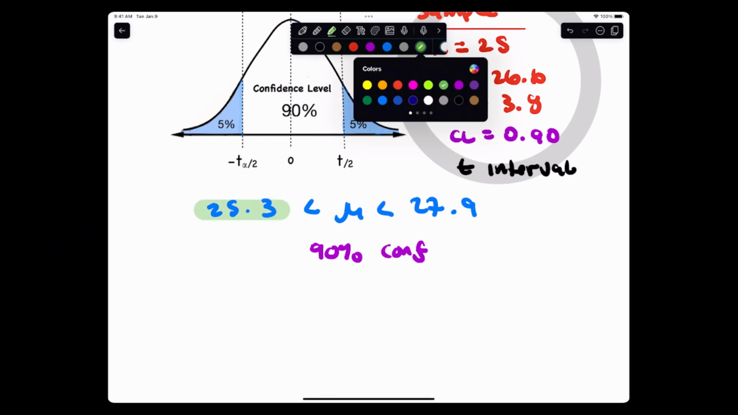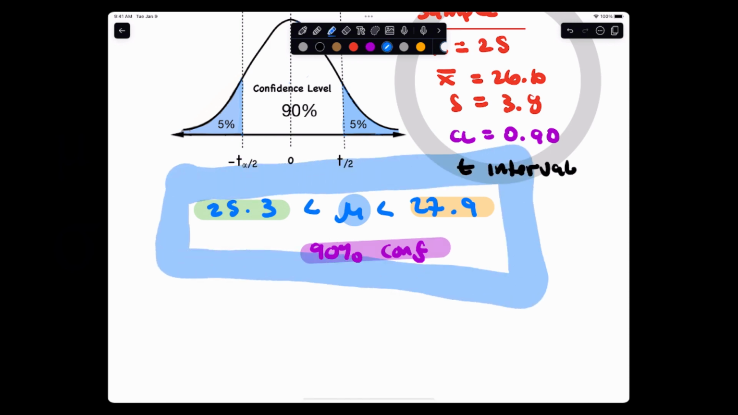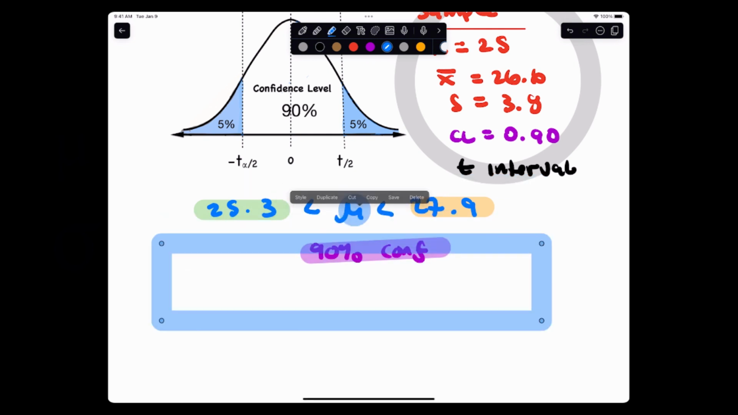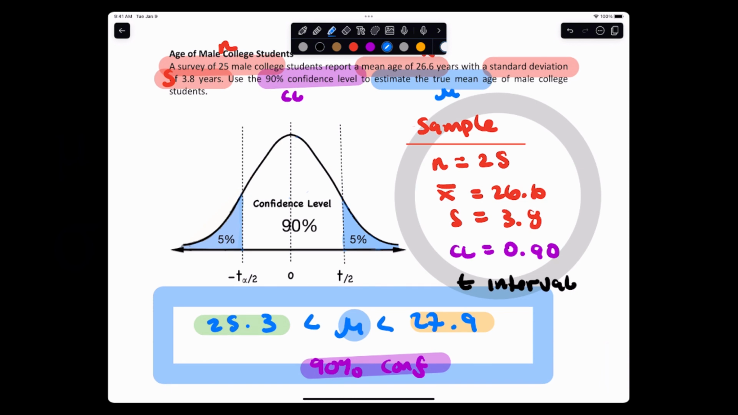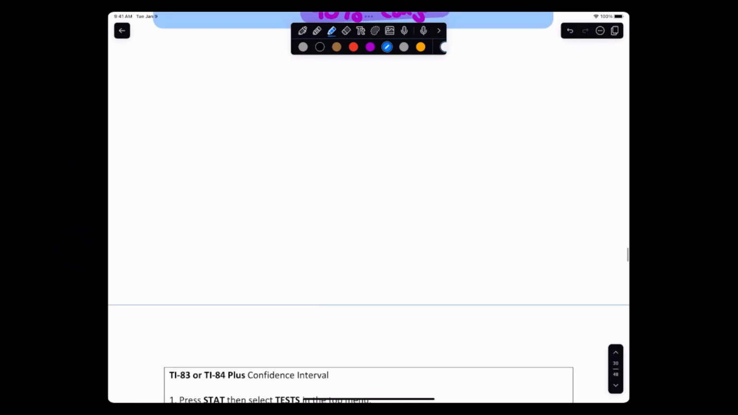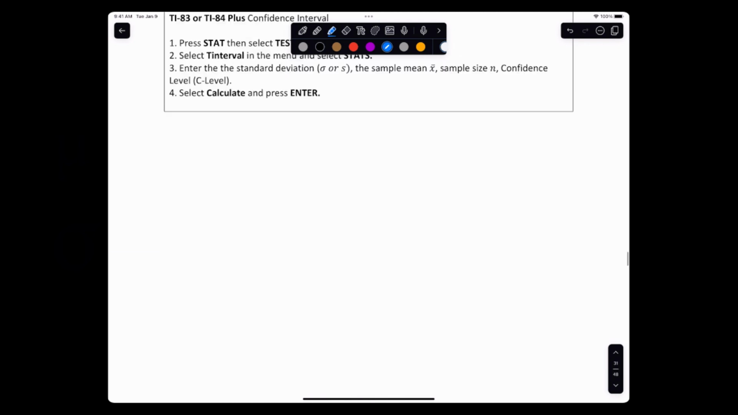Lower bound, upper bound, here's your mean. Here's your answer, ladies and gentlemen. Easy peasy, lemon squeezy. The mean age of male college students is somewhere between 25.3 and 27.9 years. And again, T interval is your instructions. So what I want to do now is test you guys on this.